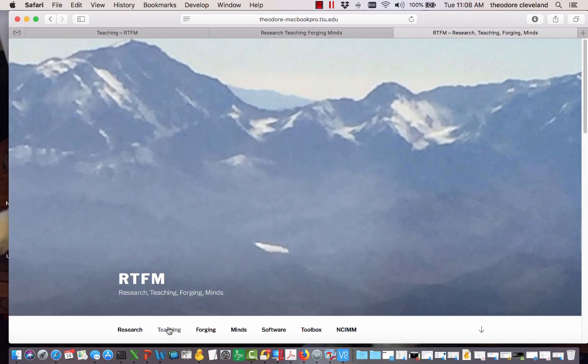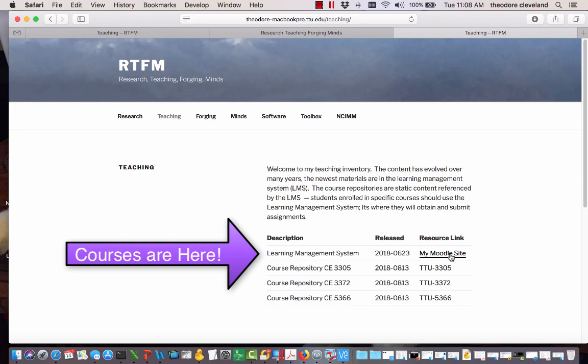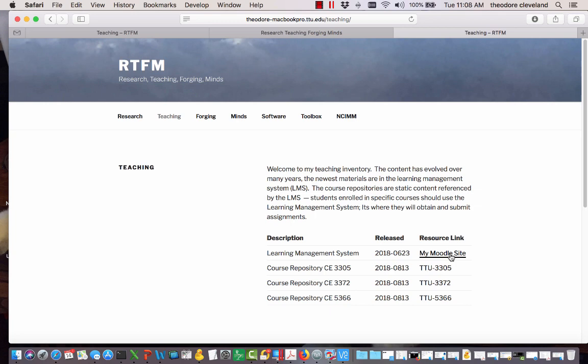I think the Teaching tab's easier, so that's what I'll show. Upon doing that, we want to select My Moodle site. These other items here are more for my use than for student use, and they're incomplete as far as a course is concerned. So accessing through the repository will get you a lot, but not the entire course content. You need to use the learning management system.